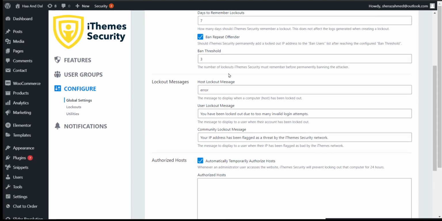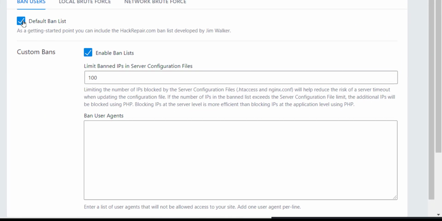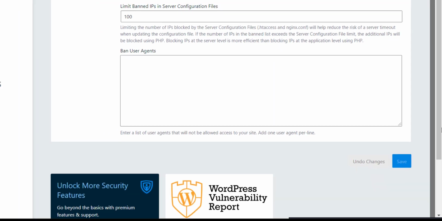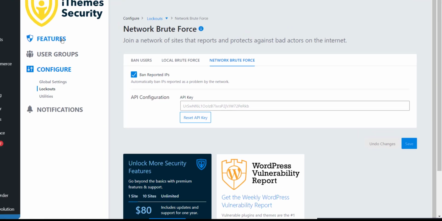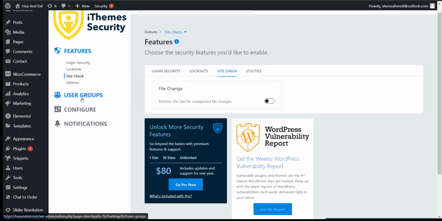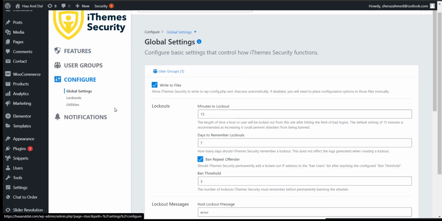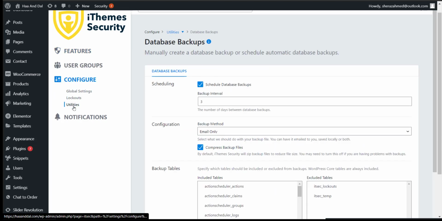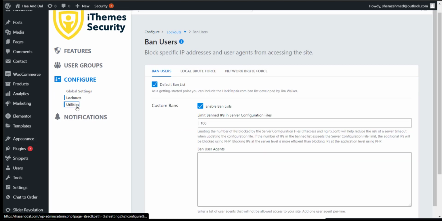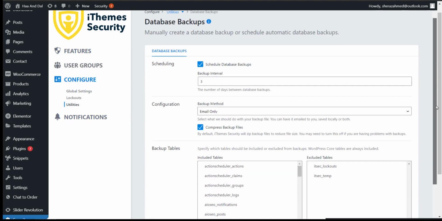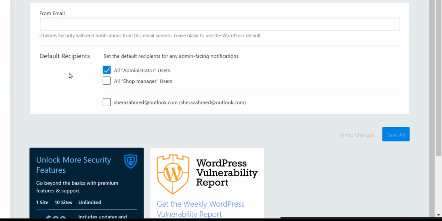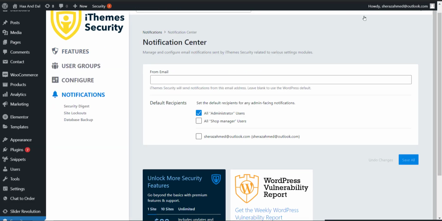After that, go back to lockouts, default ban list, yes, enable ban list, enable this, hit save, local brute force, 3, 3, 5 looks good, network brute force, okay, the same things which we did here. So it's giving us another way to look at them. And after that, lockout done, utilities same as we saw here. See, backup intervals, notifications, if you want to notify more than administrator roles, you can enable or disable these options.